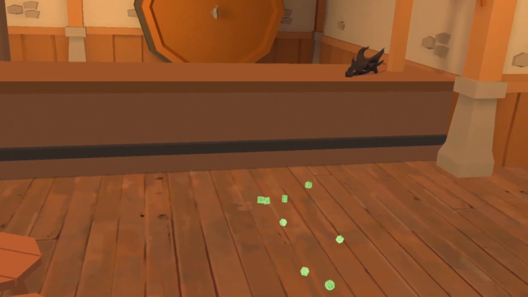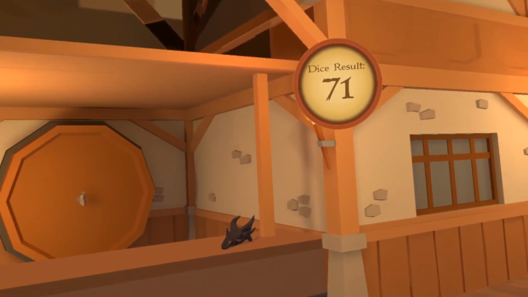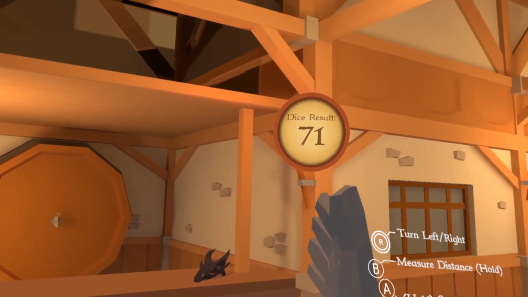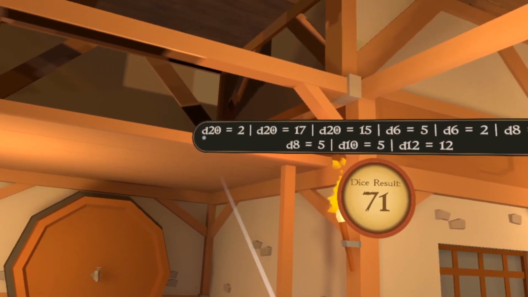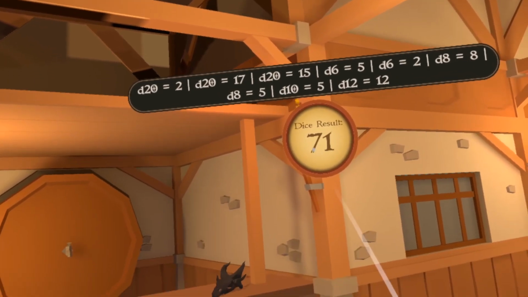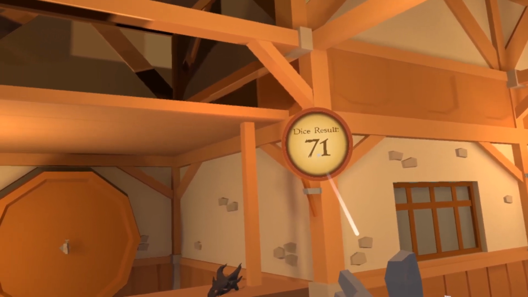You can go count them all up over there if you want, or hey, you've got a dice result right here. Wherever you let go of the dice, that'll show up here, and you can see exactly what was rolled, the total, as well as a breakdown of what was rolled and what each item was. By laser clicking on this, you can turn that breakdown on and off.